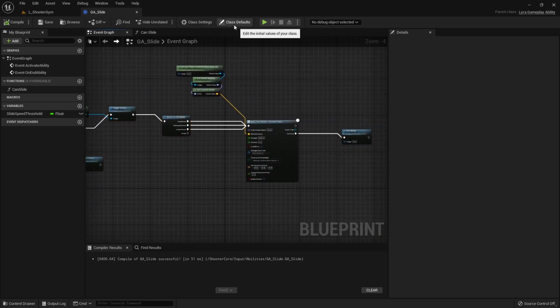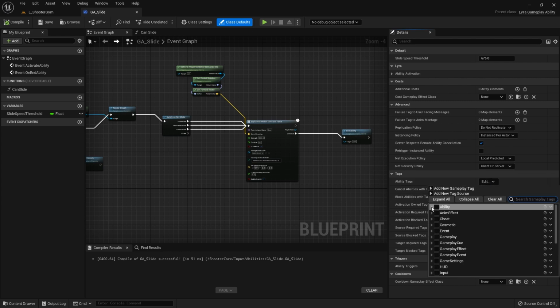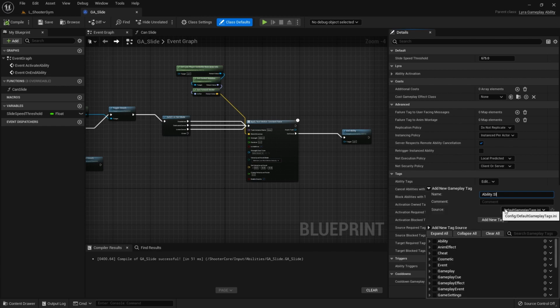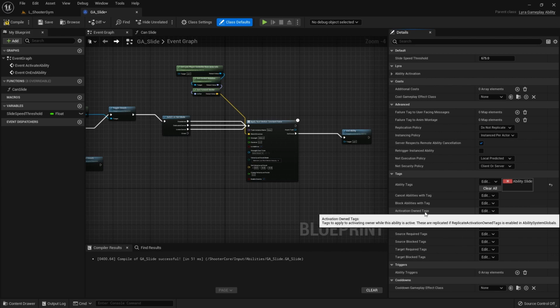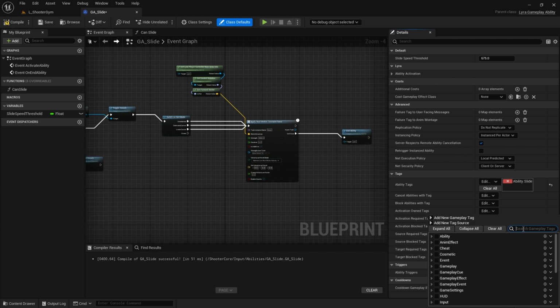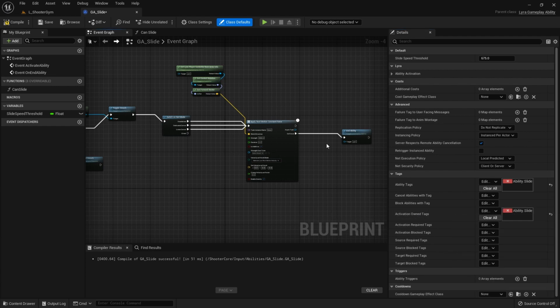But in order to do that, we need to give this a little bit more information. So let's get this ability tags, or let's do here ability, and let's add a sub tag right here, and let's call this slide. And in this activation owned tag, these are the tags that you get when you activate this ability. Let's go ahead and say ability slide, and let me just search slide. So we'll get this tag whenever we activate this ability.